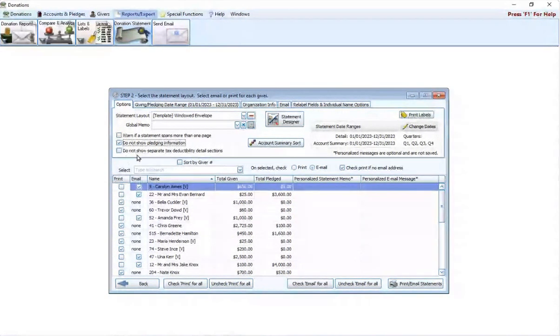There's another checkbox here. It says do not show separate tax deductibility detail sections. On this default layout, you have the option to show in the detail section, where it lists out every single donation within that date range, it can group it by donations that are tax deductible and donations that were set up as non-tax deductible. If that's not something you care to see, you can check this box and it's not going to separate it out that way. If you want to see it separate, say you track bookstore purchases or maybe somebody bought a dinner for something and you do need to see that split out separately, then you could leave that box unchecked.